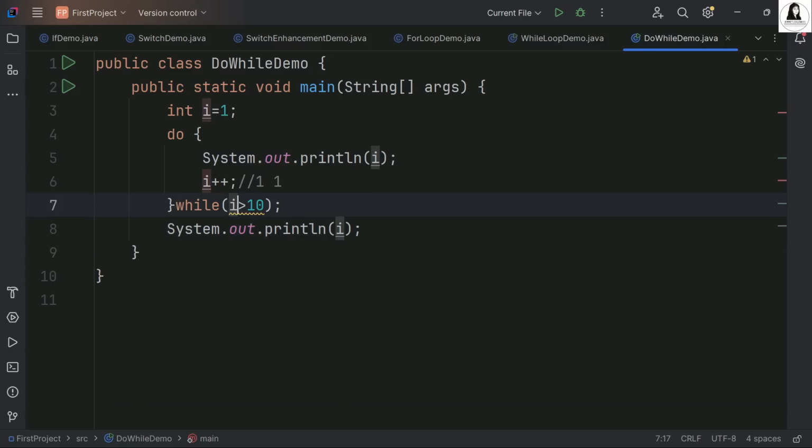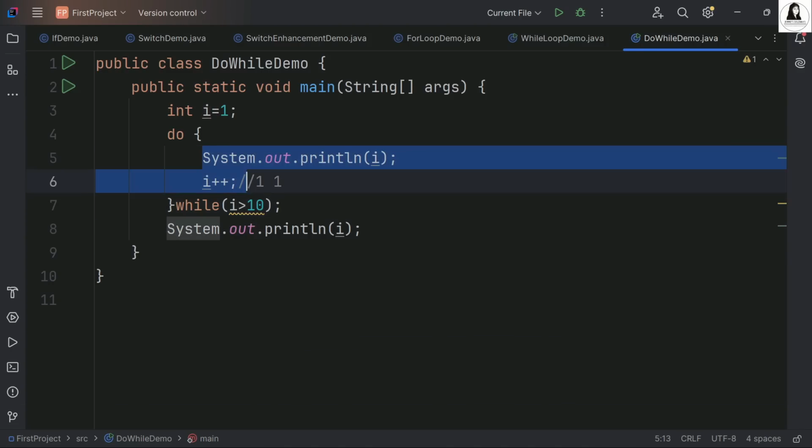That's why it's known as an exit control loop. So in some cases, if you want to execute the statement at least once, then use a do while loop without checking the condition first.